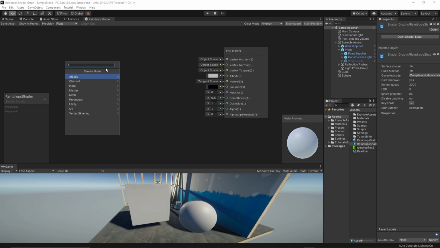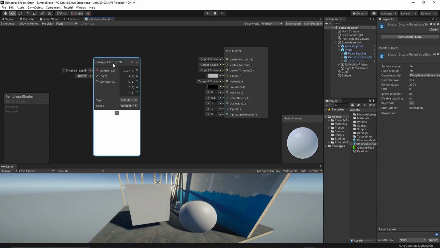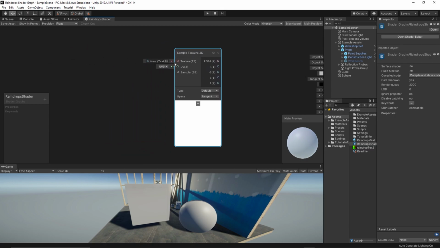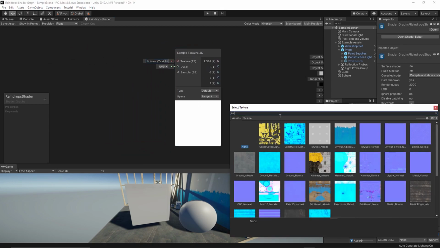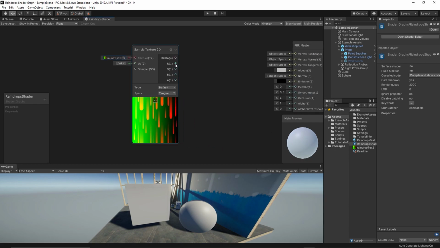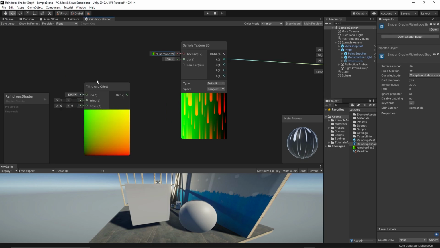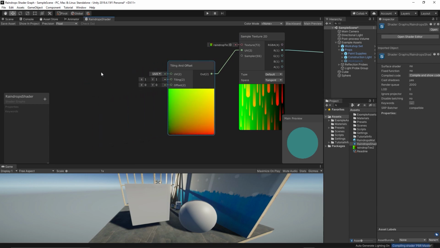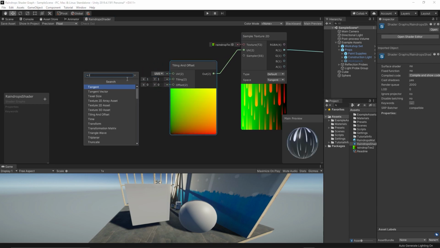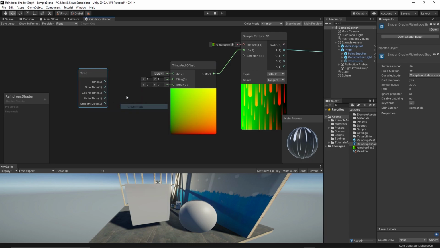So start by adding a sample texture 2D, then add to it the texture we created in Photoshop. Then simply you will think we need a time node and a vector 2 to control in which direction we will scroll the texture, and of course a tiling and offset node. Let's do those. Multiply the time with the speed you want, then link the result of multiplying into the tiling.